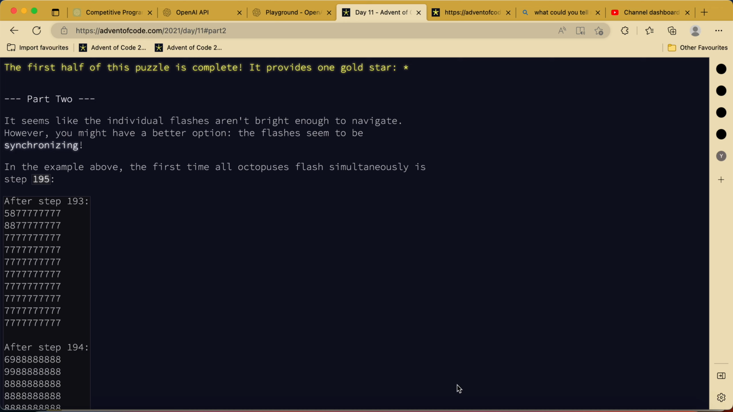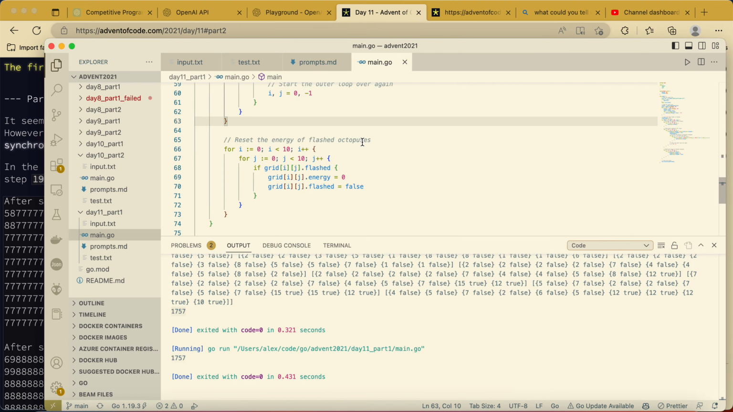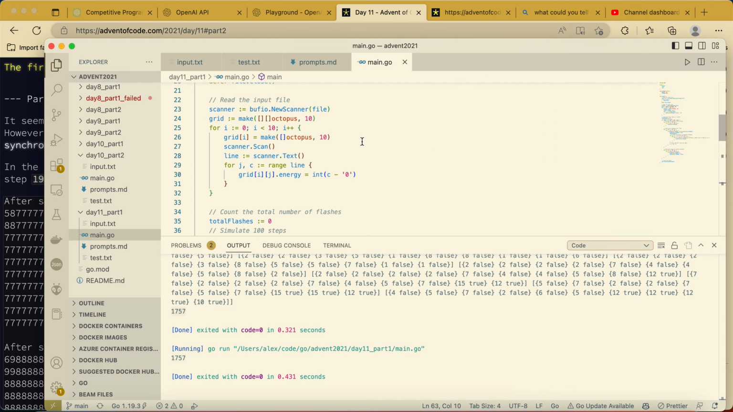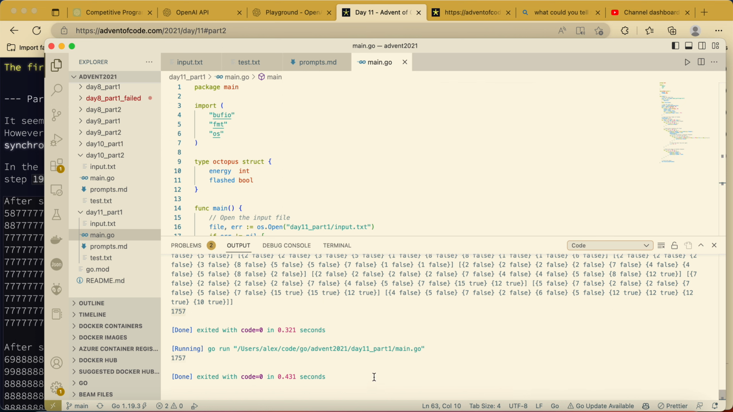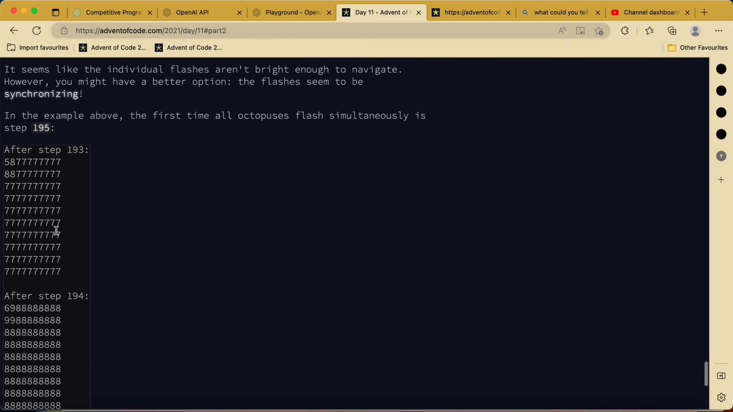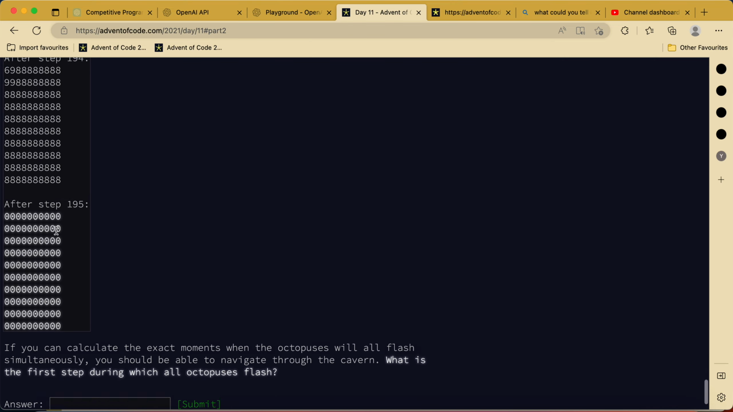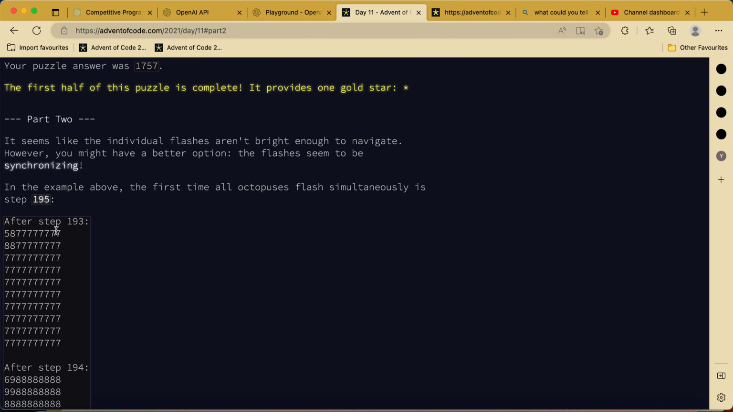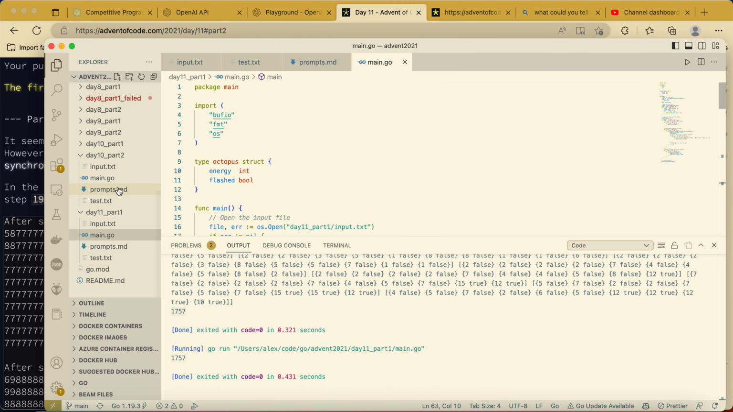Continuing with day 11 part 2, we already have part 1 solved. We needed to adjust a little bit the solution, and we're continuing with part 2. In this case, let's simply copy our part 1.